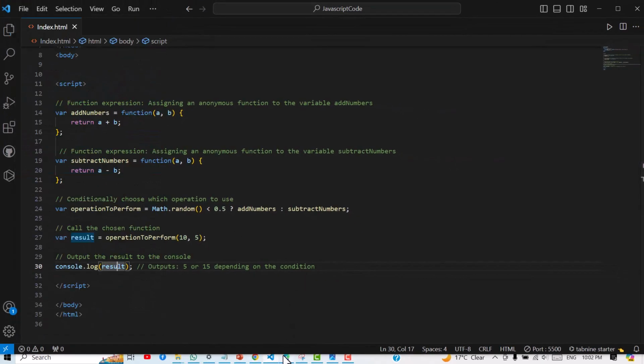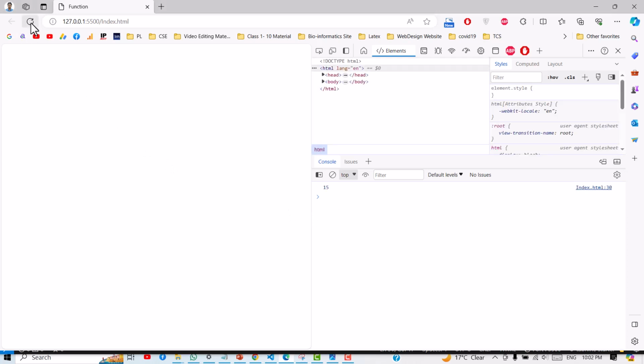If we go to the output section and refresh it, as you can see, we are getting 15 here. If we refresh again, you can see 5. Again we get 5, then 15, then 5 again. Refresh again and you will get 5, 15. So based on the randomly generated value, you can see the output.